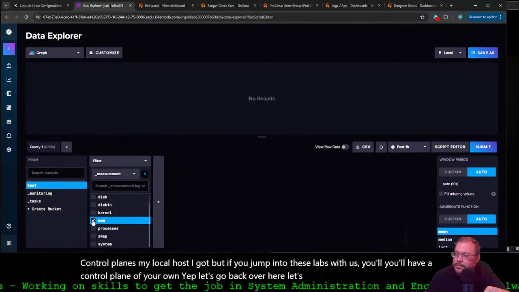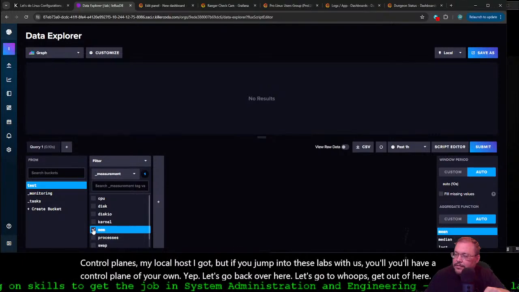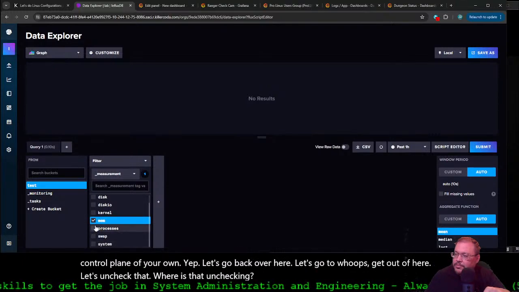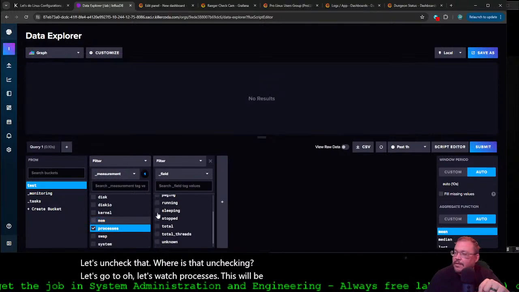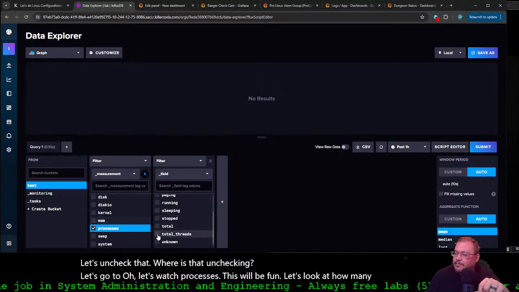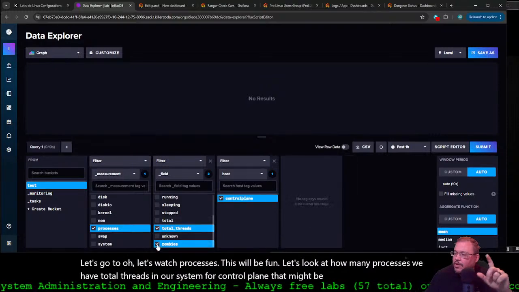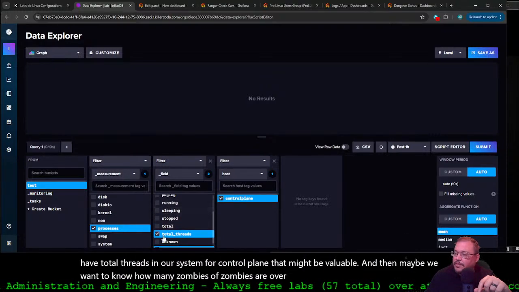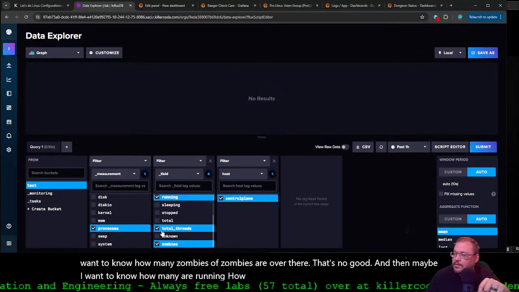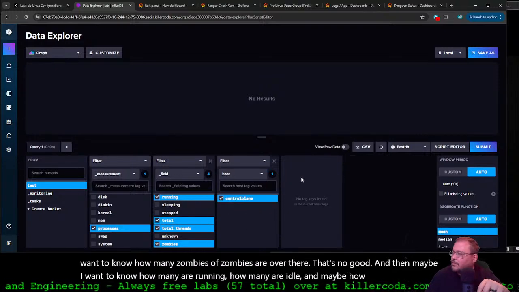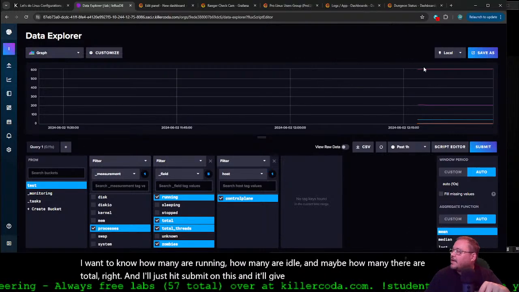Let's go to, whoops, get out of here. Let's uncheck that. Where is that not unchecking? Let's go to, let's watch processes. This will be fun. Let's look at how many processes we have, total threads in our system for control plane. That might be valuable. And then maybe we want to know how many zombies. If zombies are over there, that's no good. And then maybe I want to know how many are running, how many are idle, and maybe how many there are total, right? And I'll just hit submit on this, and it'll give me some scale here.